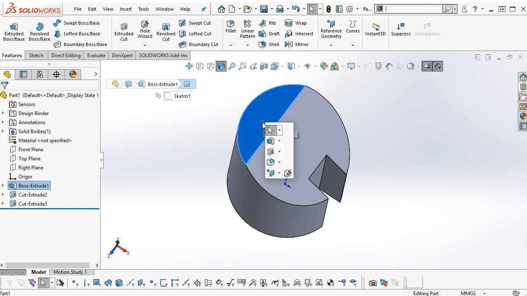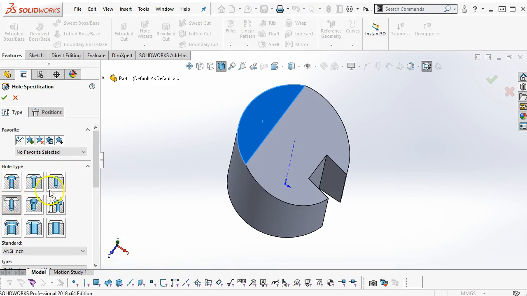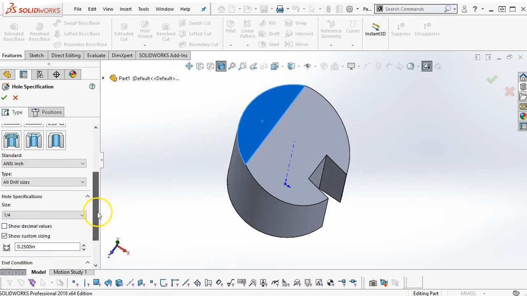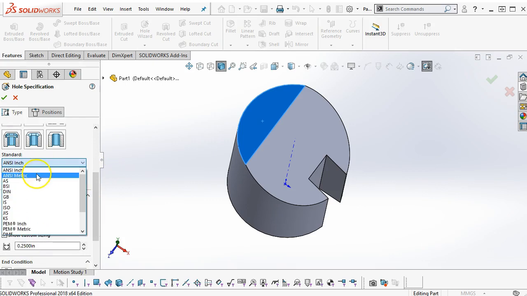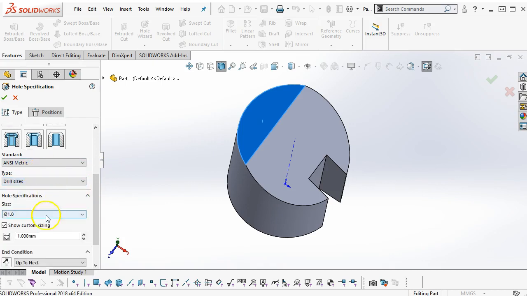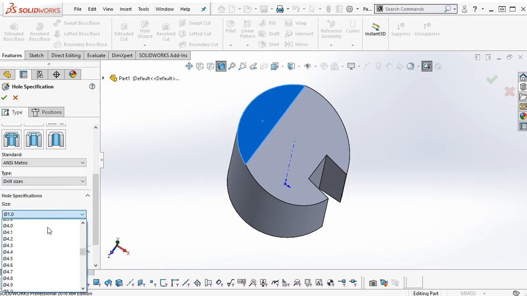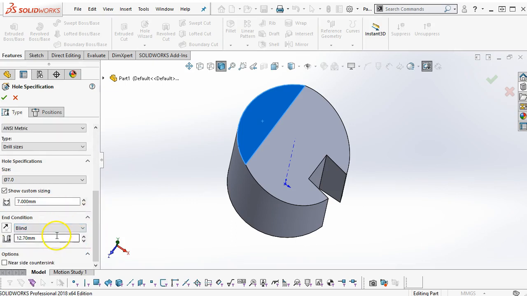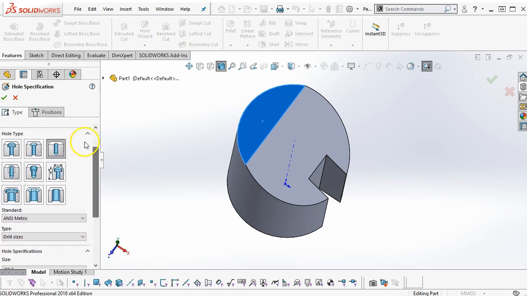I mentioned the S key, and the S key has the hole wizard on it. So we want, and whatever I changed last time to update, we're going to reset. All drill sizes, all ANSI metric. We want to go to drill sizes, and then somewhere down this list we're going to find a 7 millimeter. And in condition will be blind 20 millimeters. So for a drill point, that'll make it to the shoulder of the drill.